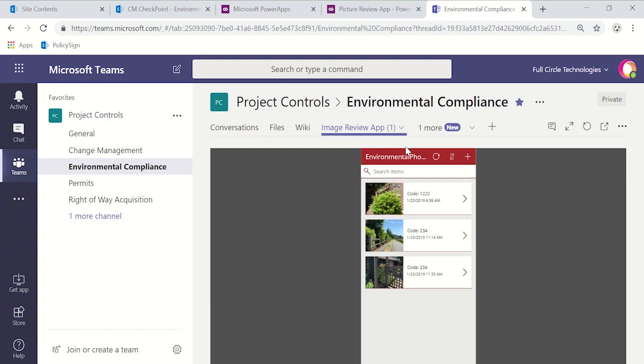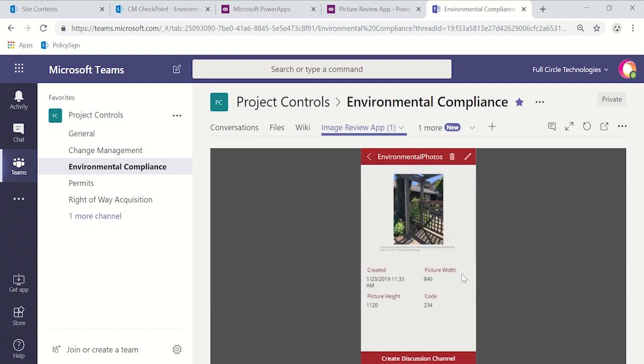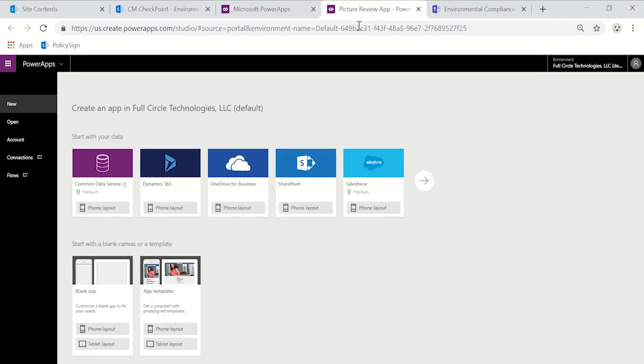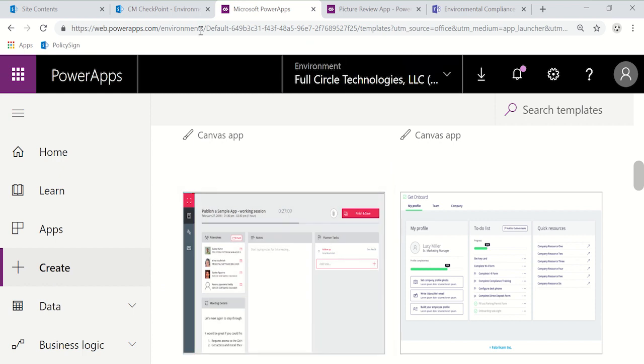Now, what I'm going to do though is make a last change to the app, because here's what I want to happen. Whenever I find an image that I think might not be compliant, something is up with that image, I want to be able to make a brand new channel to discuss that. And so let's add that button. And this is going to be also very easy to do.